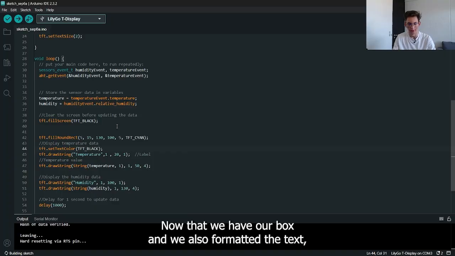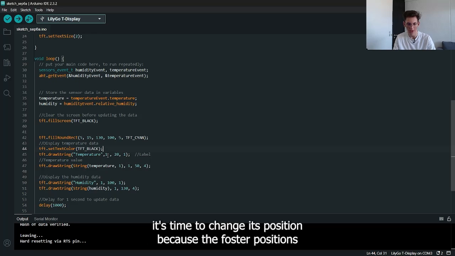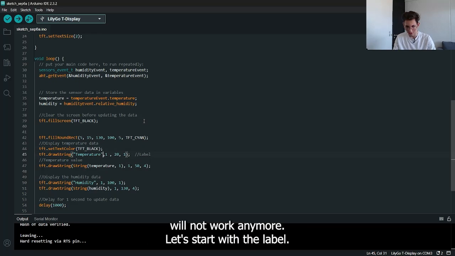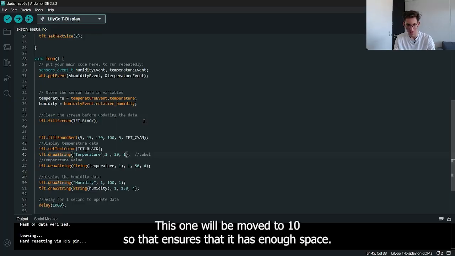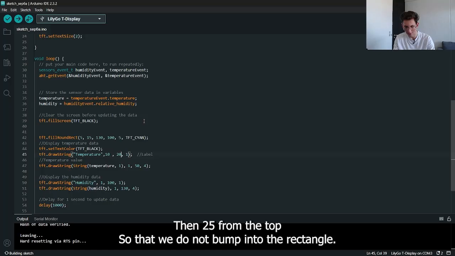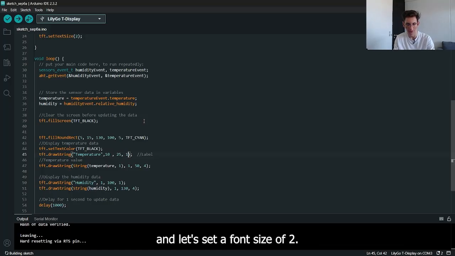Nice. Now that we have our box and we also formatted the text, it's time to change its position, because the previous positions will not work anymore. Let's start with the label. This one will be moved to 10 so that it ensures that it has enough space. Then 25 from the top so that we do not bump into the rectangle. And let's set a font size of 2 just to make it more easily readable.